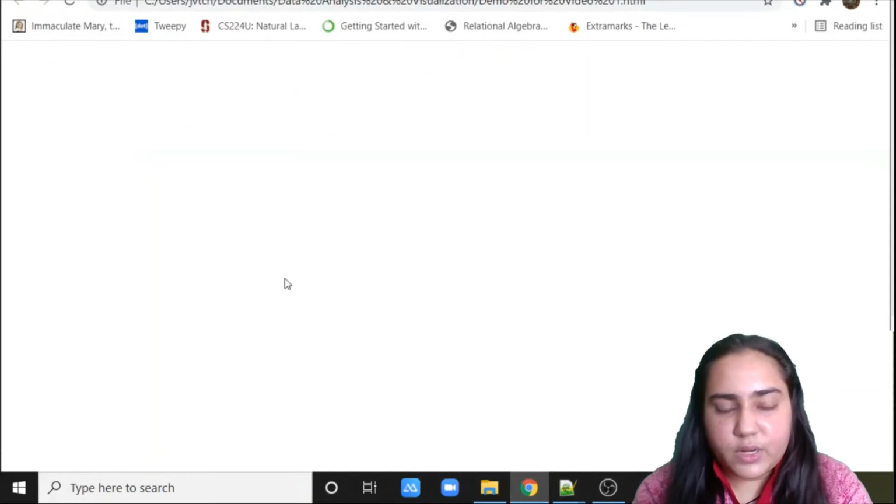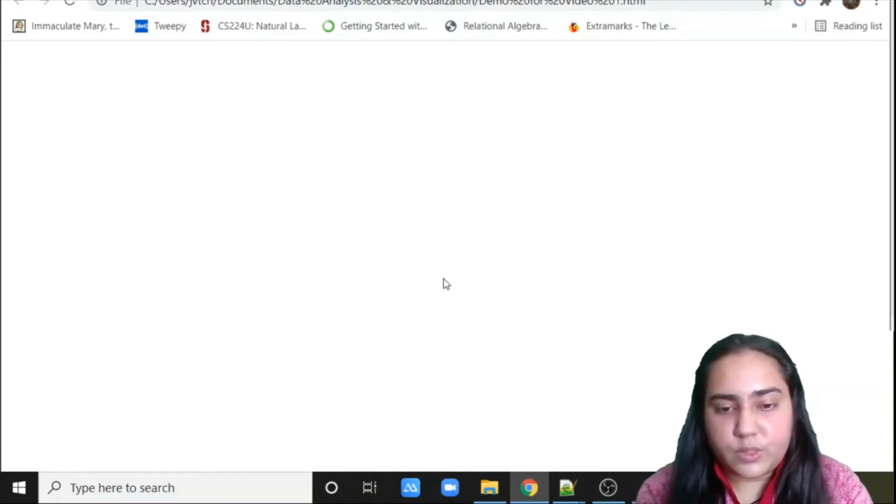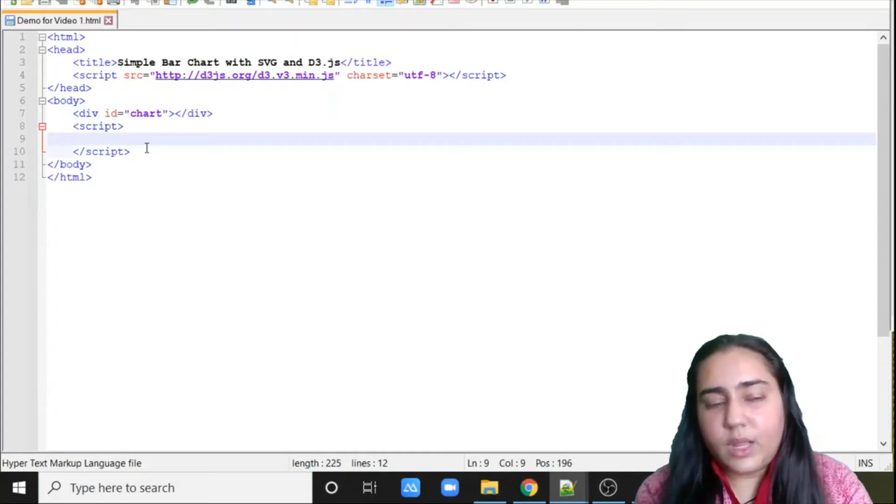So when I run it right now, it's not going to show anything. However, if you're running along, you will see that the title of this new tab in Chrome will now be simple bar chart with SVG and d3.js, because that's what I have specified here as the title. Now let's move on to the script tag.